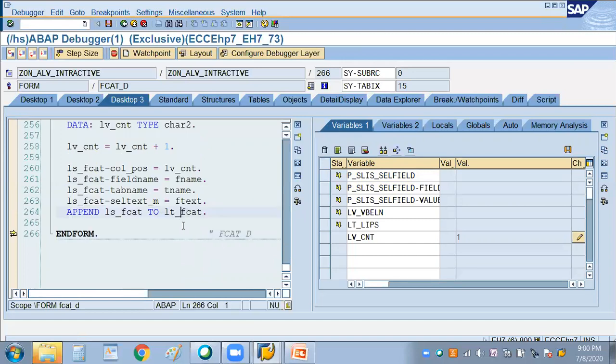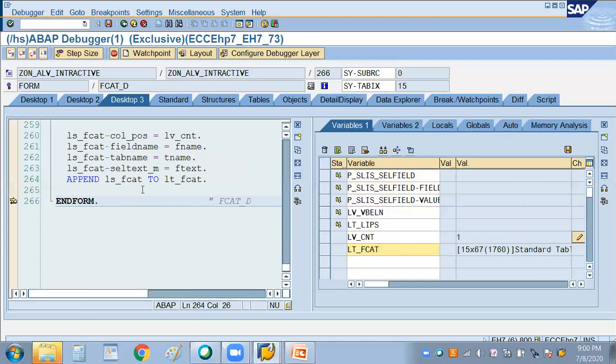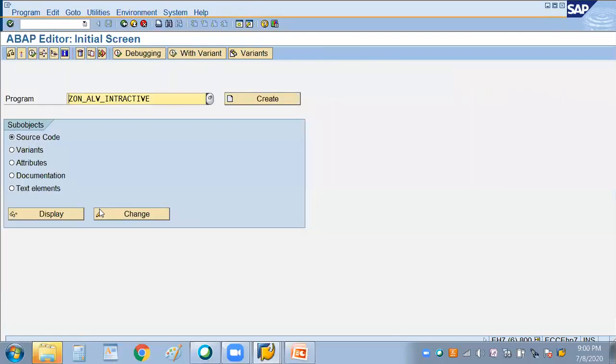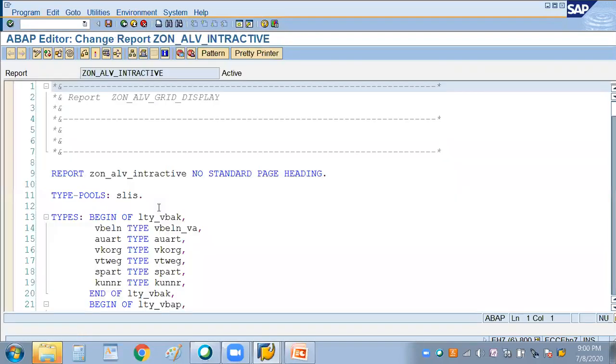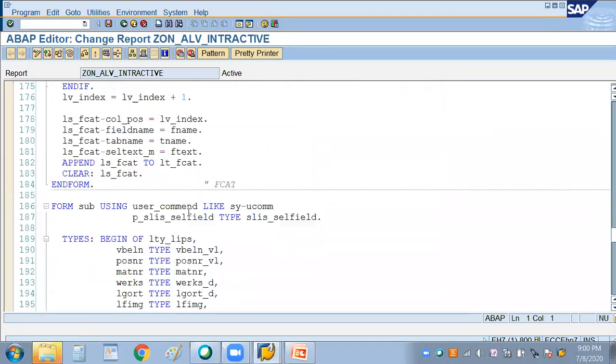Oh, I forgot to change this field catalog. It contains other fields, like sales order related information. You see, sales order part and that. I forgot to change it, so that's the reason it came like this. Let me restart it. We'll change that one, otherwise we won't get any output. Again it goes to dump. Quickly, we'll change that part.